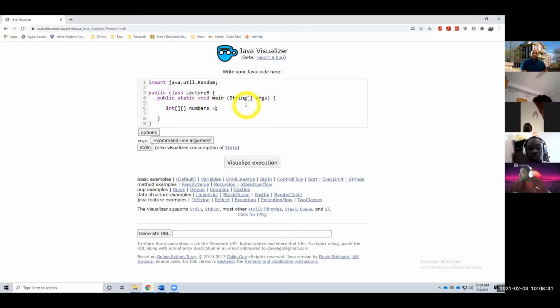You go new int, and then the first number is the size of rows you want. How many rows do you want? So let's say we want 5 rows. The second number is how many columns per row. So let's do 5 by 5. And that's a multi-dimensional array, or in this case, a 2D array. You can do more than 2D, but I'm not going to focus on that in this class.